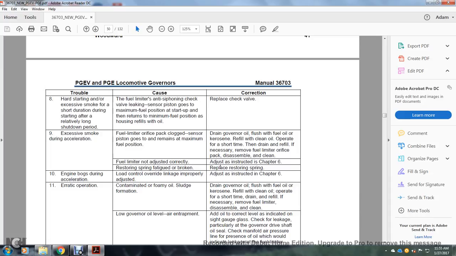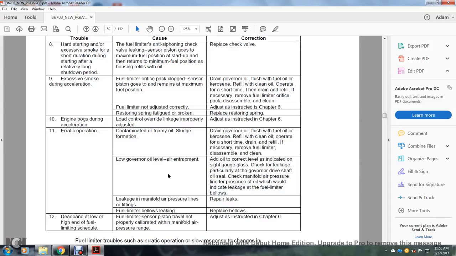Alright, number 10. You have trouble with the engine bogging during acceleration. Your cause is the load control override linkage being improperly adjusted. Adjust as instructed in Chapter 6.